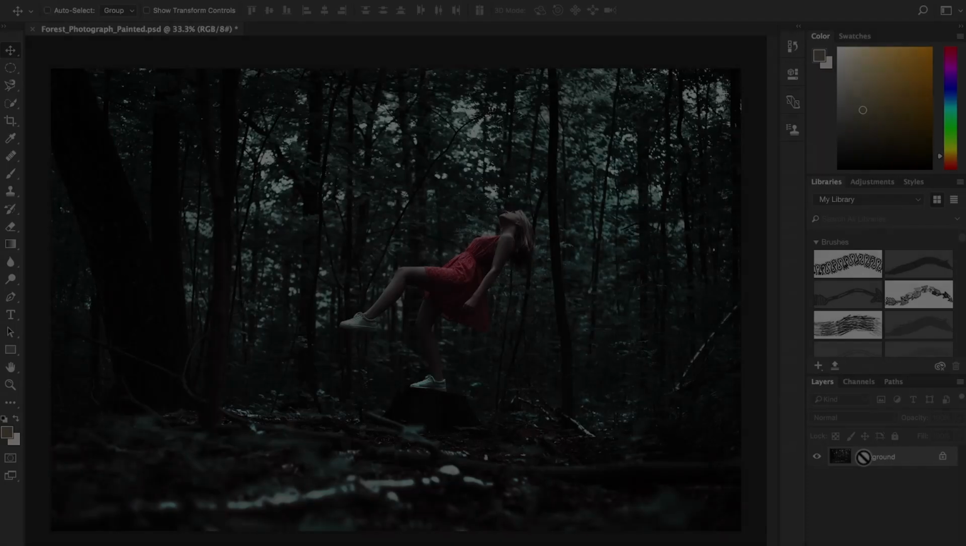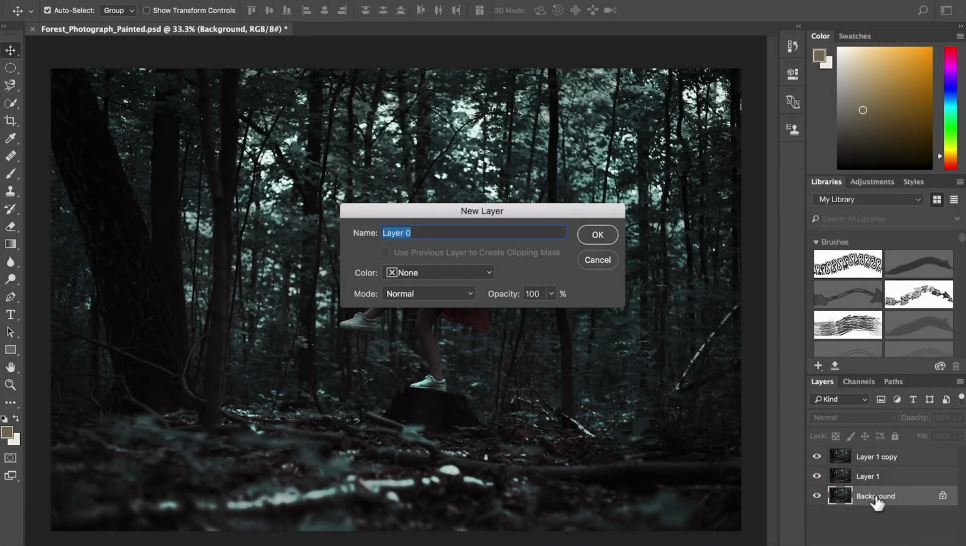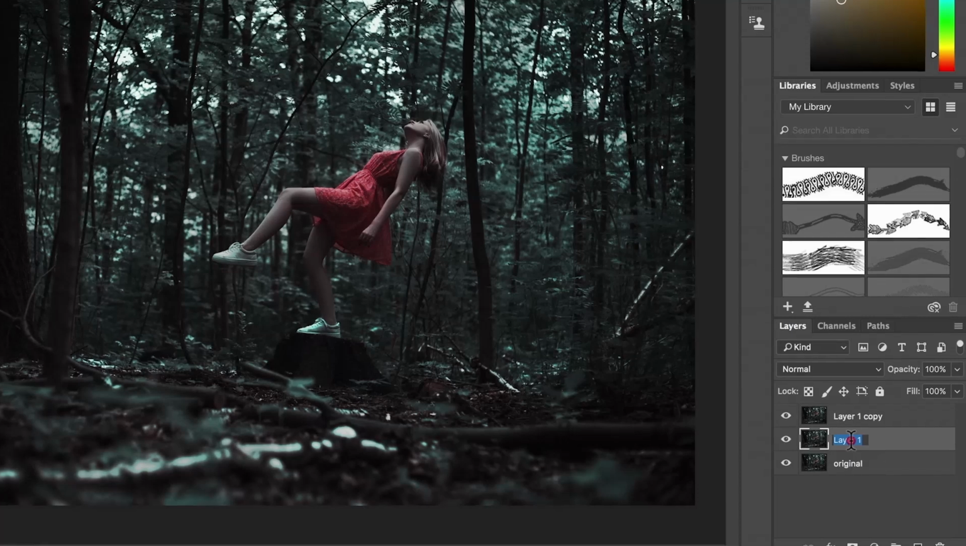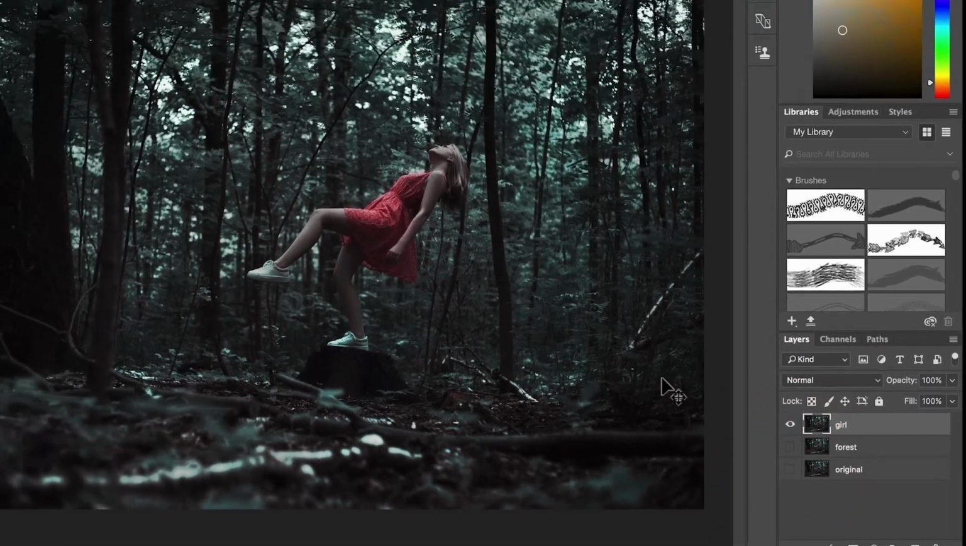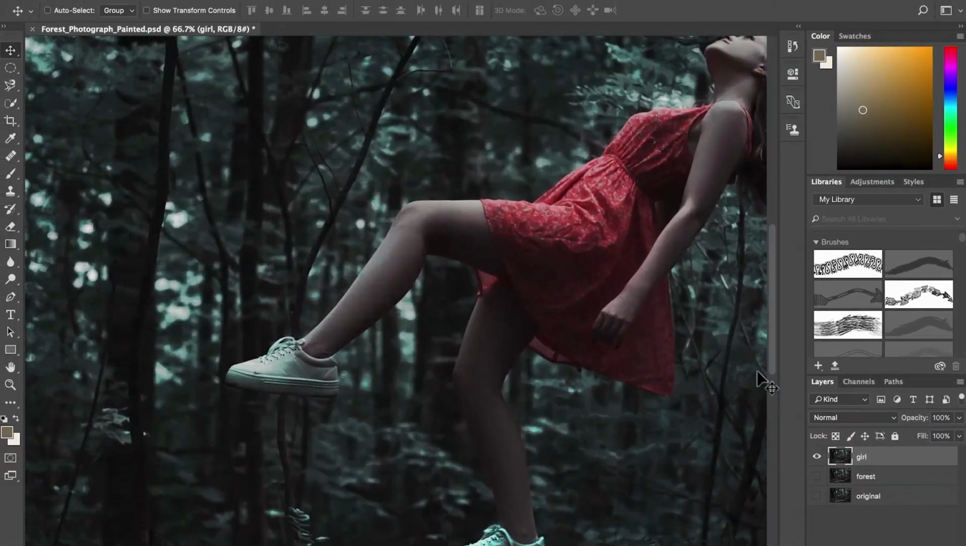To create this scene, begin in Photoshop. Duplicate the layer twice. Rename the bottom layer Original, the middle layer Forest, and the top layer Girl. Zoom in for more detail.